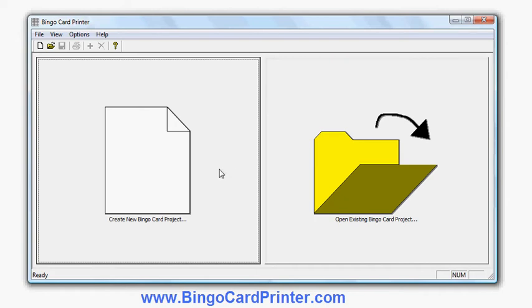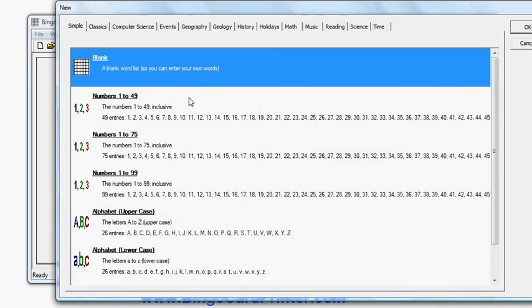Two main options here. I can create a new bingo activity, or I can open an existing activity and make changes to it. So I'll say create new activity, starting from scratch, and I can choose a blank template where I'll put in my own items, and I can choose an existing template which I can either use as is or edit by adding and deleting items if I want to.